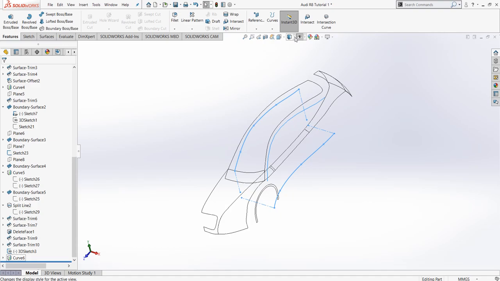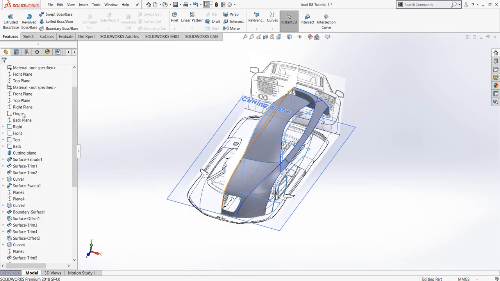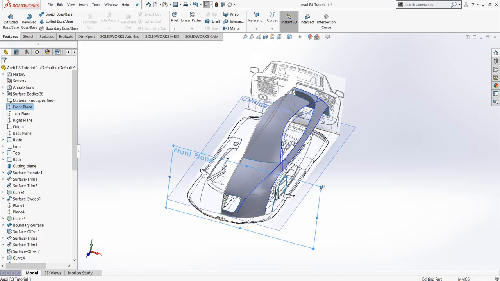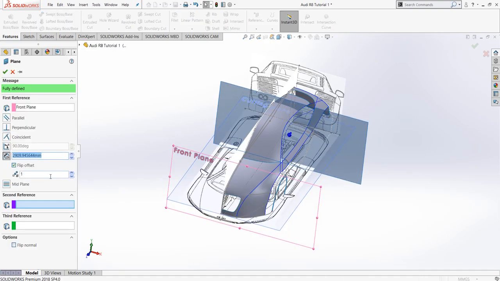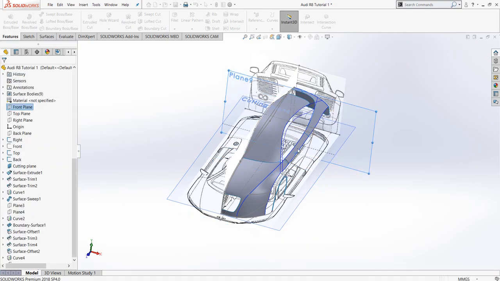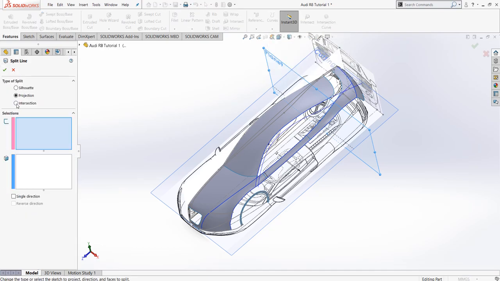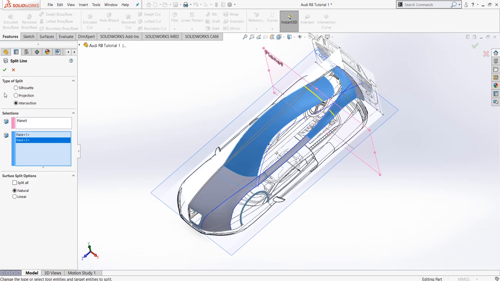Now go to the shaded view. Then click on the front plane and drag it towards this area and make a plane at a distance of 3400 mm. Now select this plane, go to features, inside curve there will be split line. Then click intersection and select these two surfaces. Then click OK.